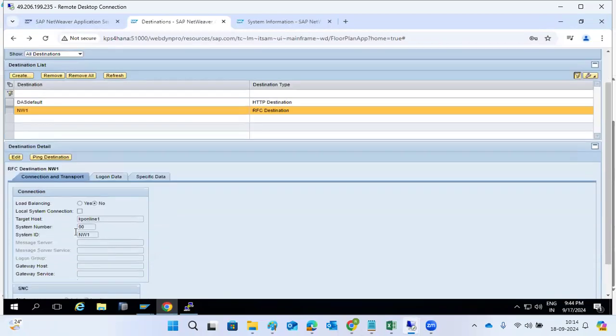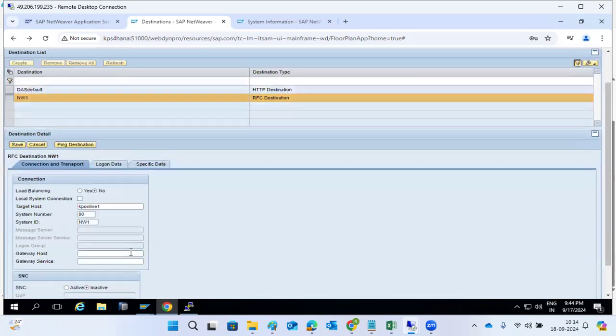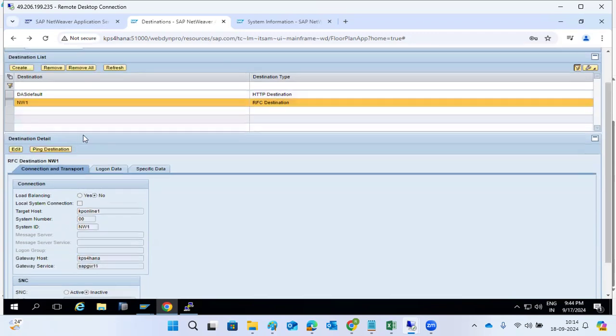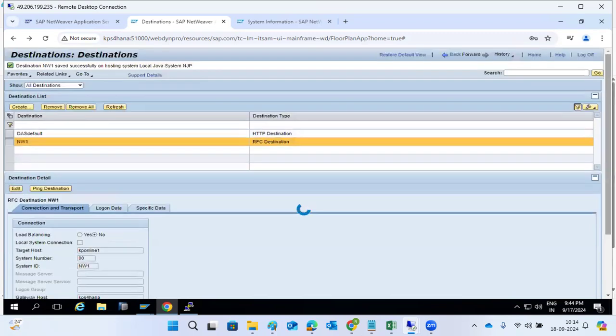So KP online 1, and gateway host, gateway KP S4 HANA, gateway service SAP. So GW11. So see here, now successfully connected to the user. See, it's worked now, right? So this has happened now.